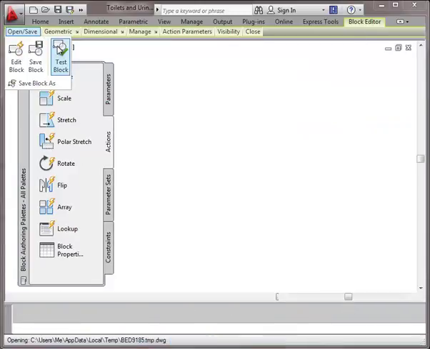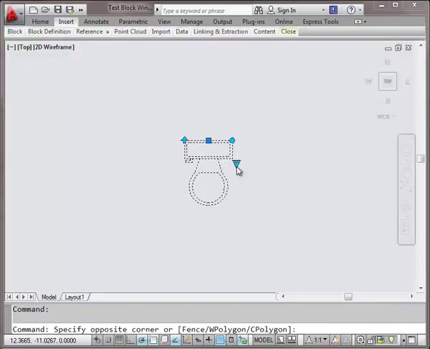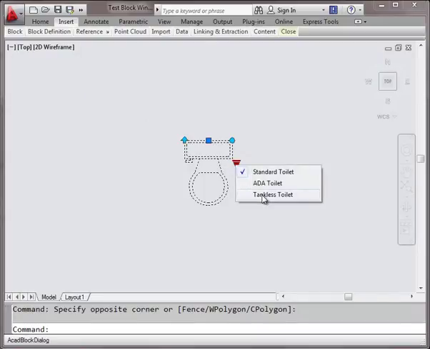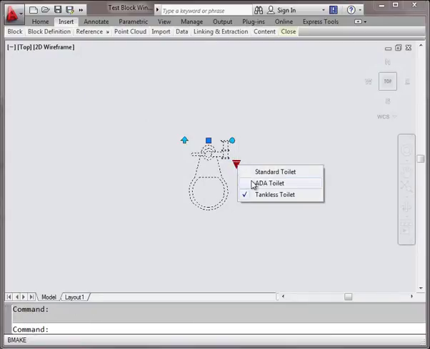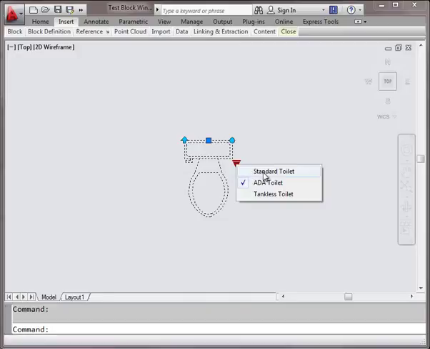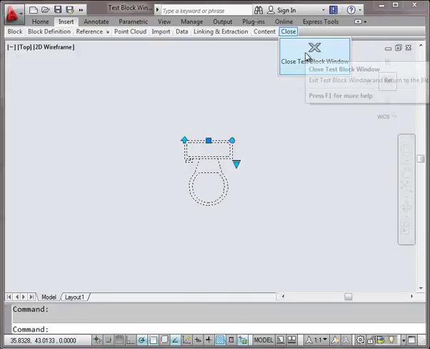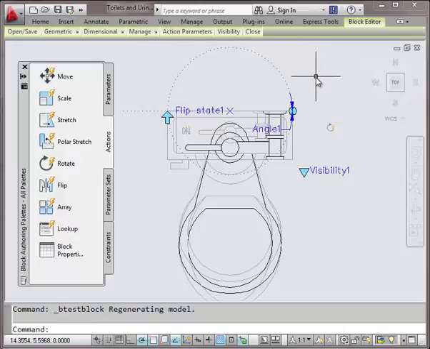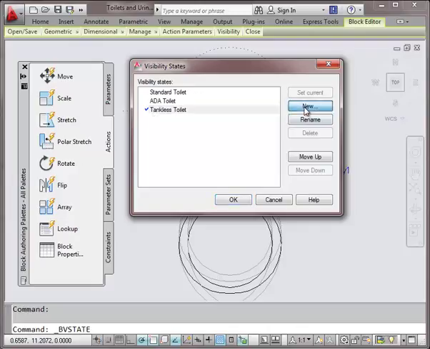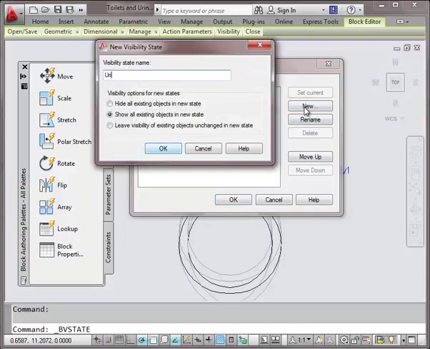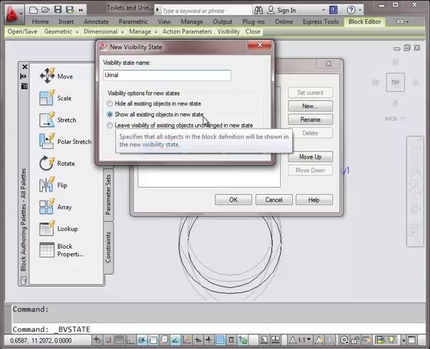So let's go test it again, see if I selected everything right. And there's my tankless toilet, ADA toilet, standard toilet. And close out of the testing again. So I've just got one more to do, one more visibility state, and that is the urinal. And always double check, make sure show all existing objects in new state.